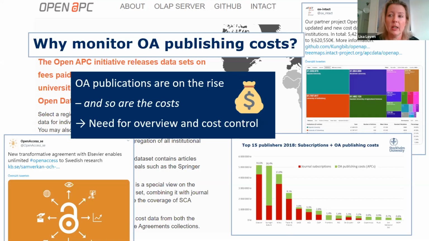We started this monitoring in 2016 when the Director of Administration gave us a directive to do so. And at that point in time, we had no idea how much money the university spent on open access articles or article processing charges, APCs.